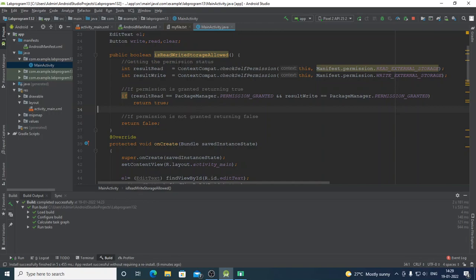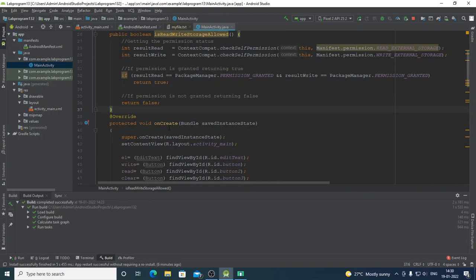So what we have done, we have defined a function named isReadWriteStorageAllowed, which returns a boolean value depending upon the permissions it has. So how we have written, we are checking whether it has got reading permission, whether it has got writing permission to the external storage device. If both the permissions are there, it is returning true, otherwise it is returning false.